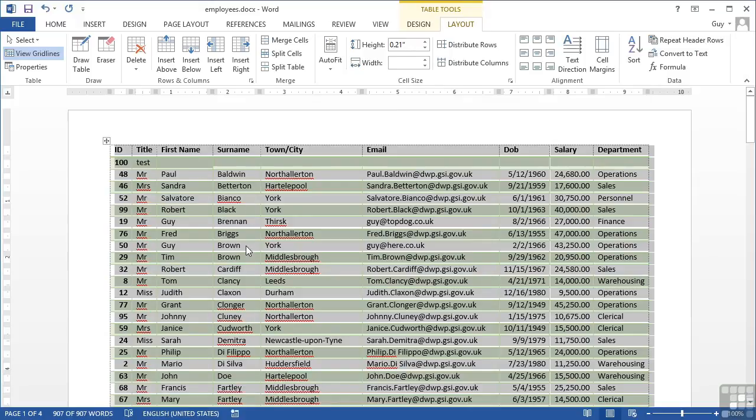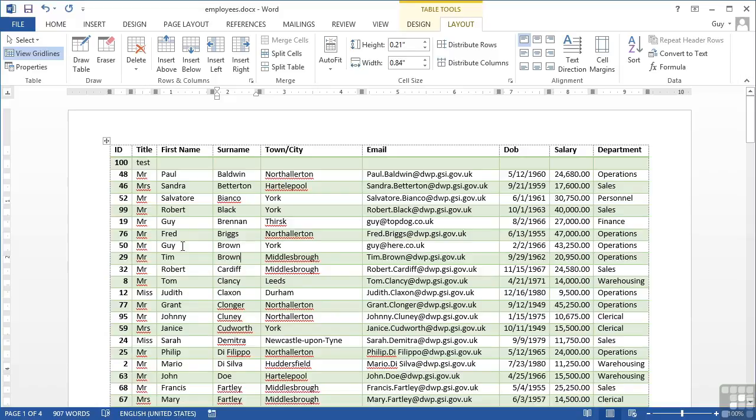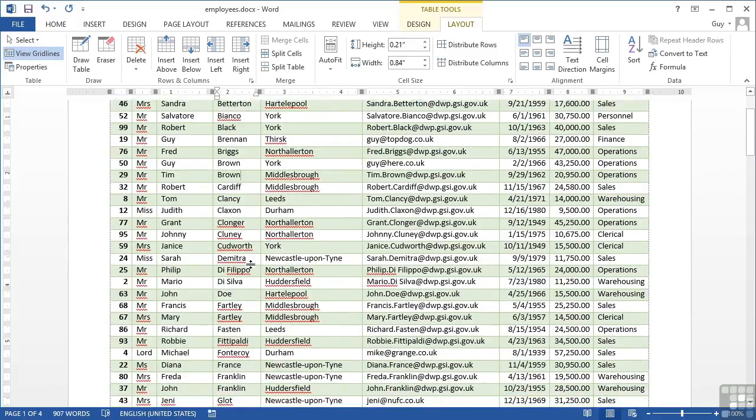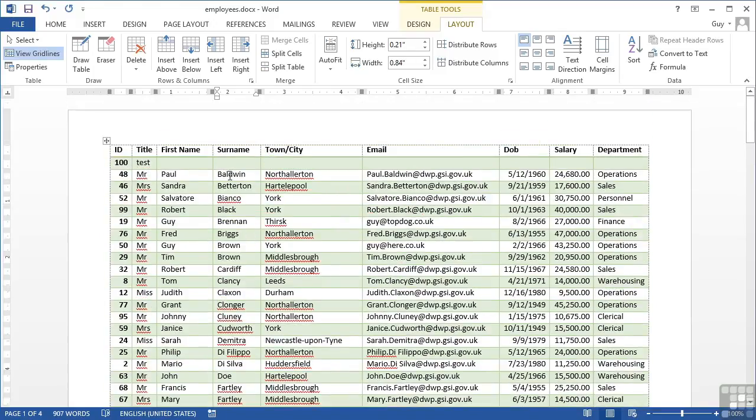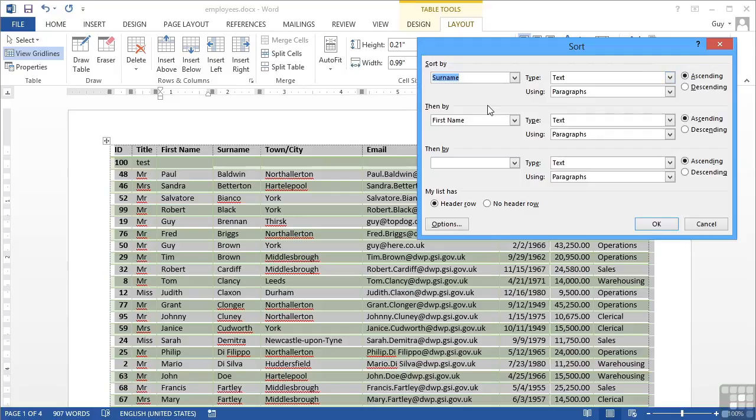So I'm looking for repetition in the surname. So 2 Browns, I get Guy and Tim first. 2 Fartleys, Francis before Mary. Now the first record there is a test that has no first name and no surname because a blank is higher up the hierarchy of sorting than A. So that's sort. Now I could even go for a tertiary sort.